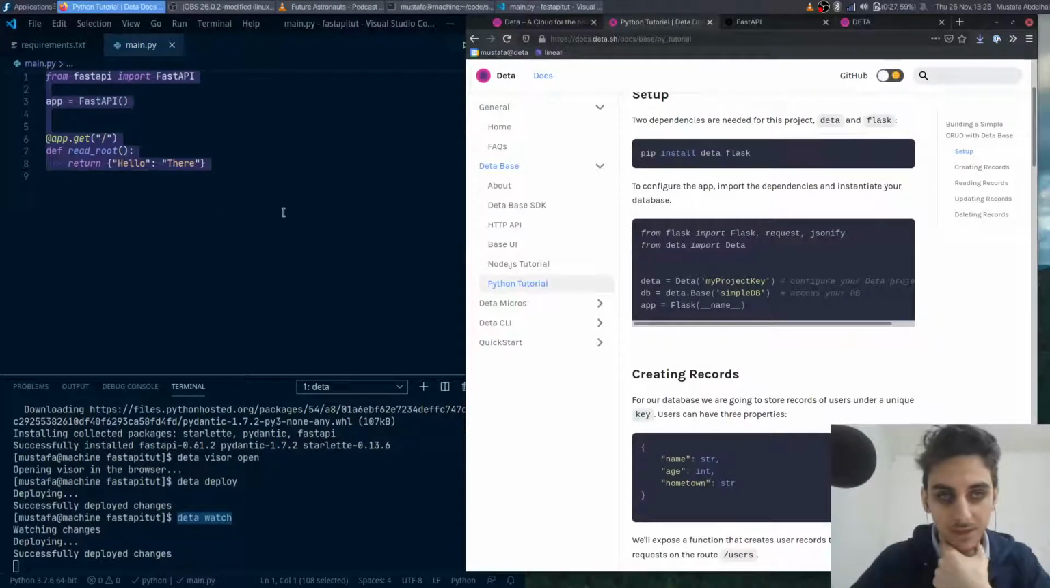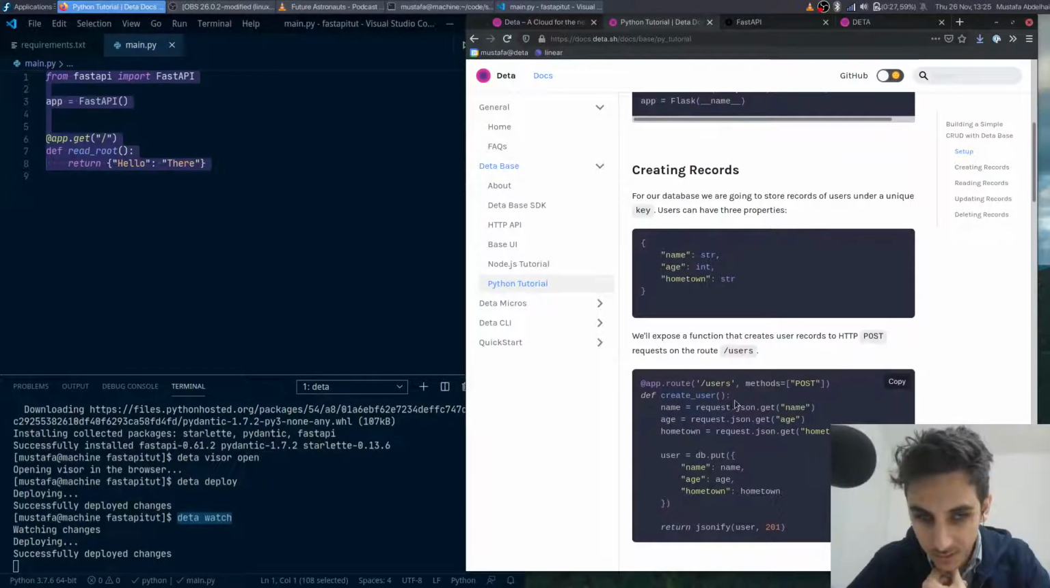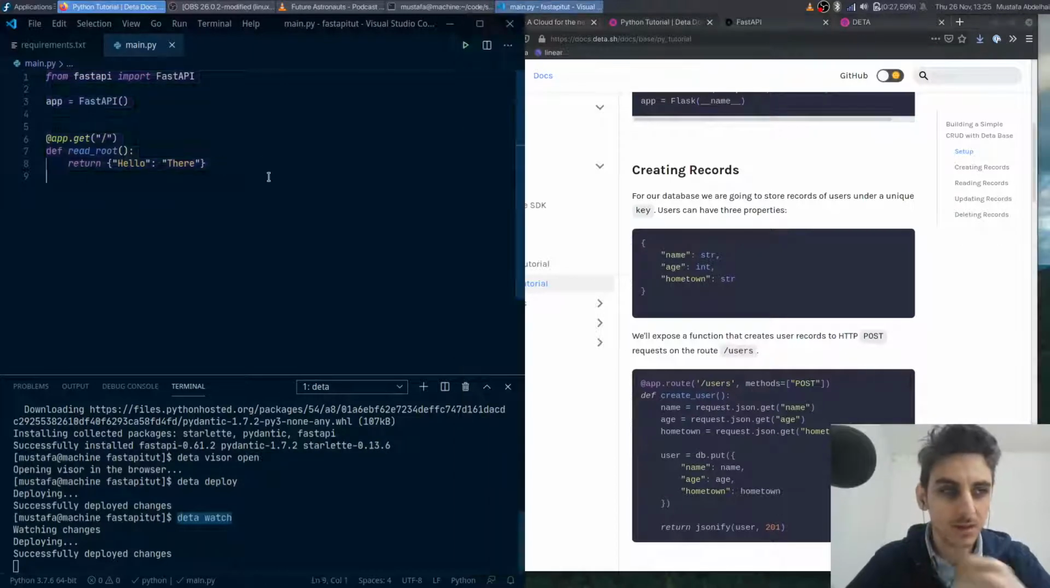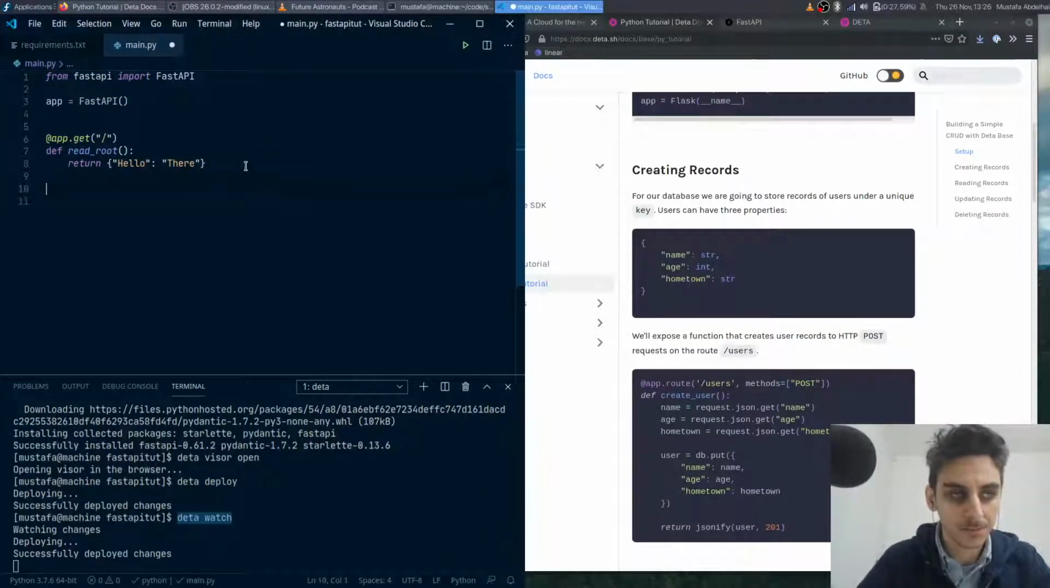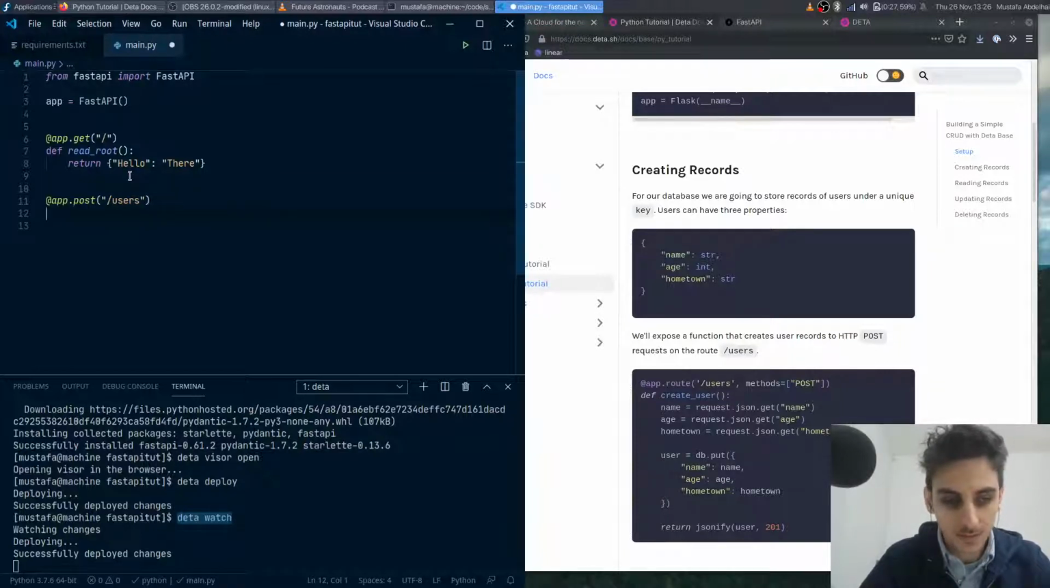So now that we have it deployed, what does the project do? It creates users. We need an endpoint called users, a post request, and it will accept name, age, and hometown. So let's create a route, post users, and def create_user.